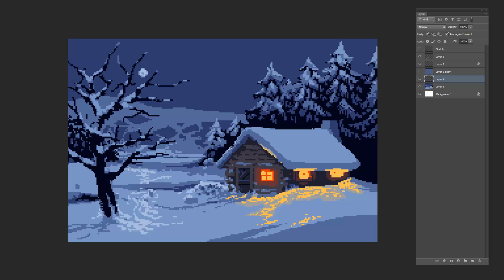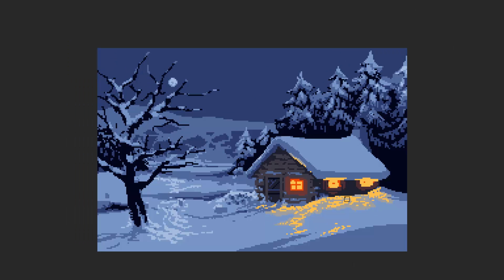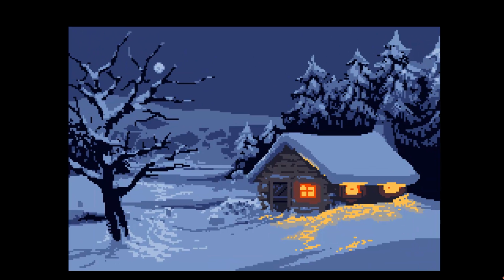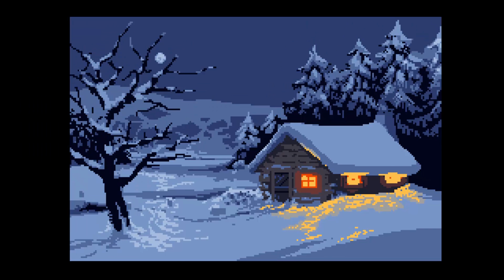So here what I do is I make a selection for the shape of the smoke. And then I take every shade of color in that selection and I just make it brighter. And that's how I create that shape of smoke that stands out from the trees. And that's pretty much it.